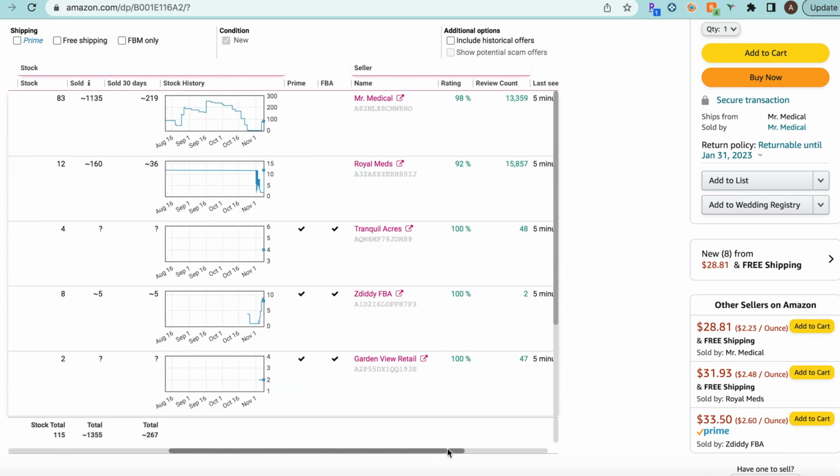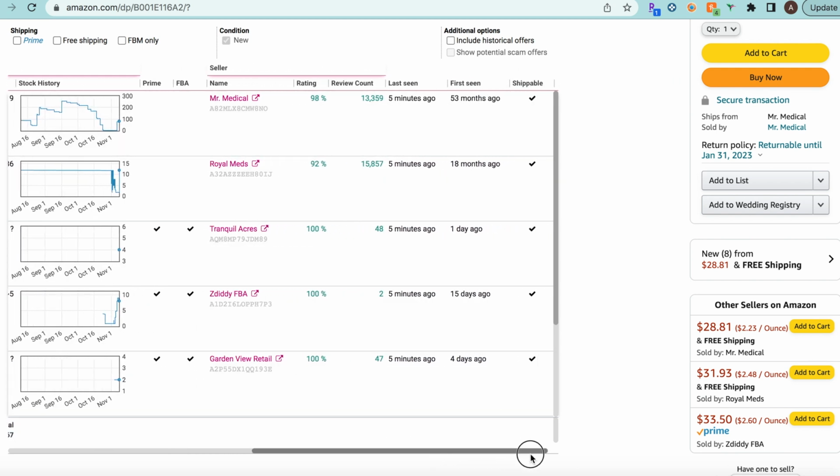And then you can also see, are they shipping FBA? Are they FBM? What is their rating and review count? And another feature that's, I think, a little bit underrated is when this was first seen.